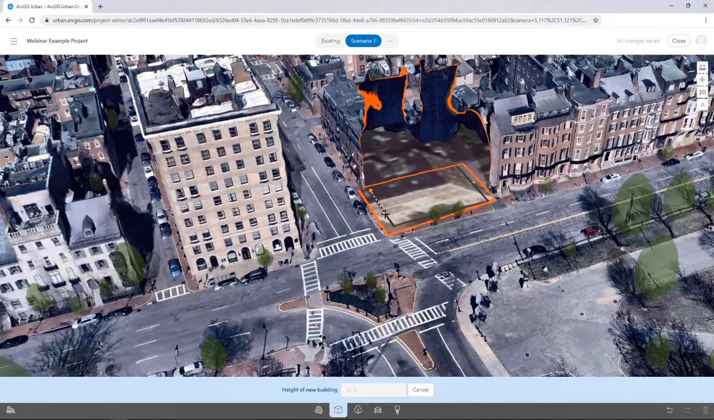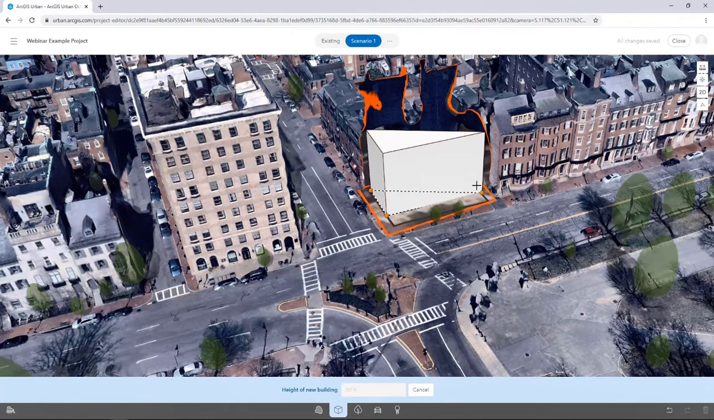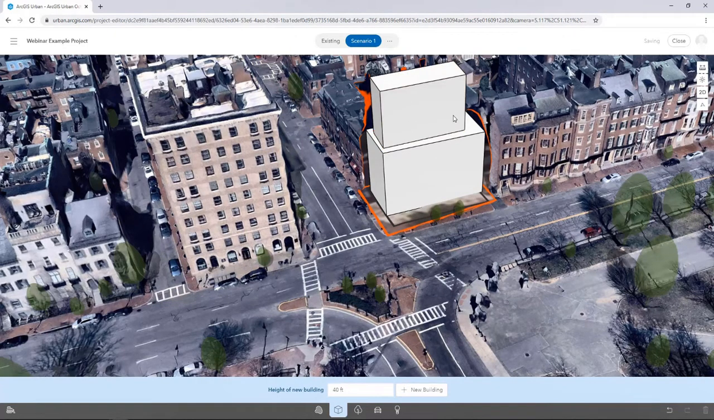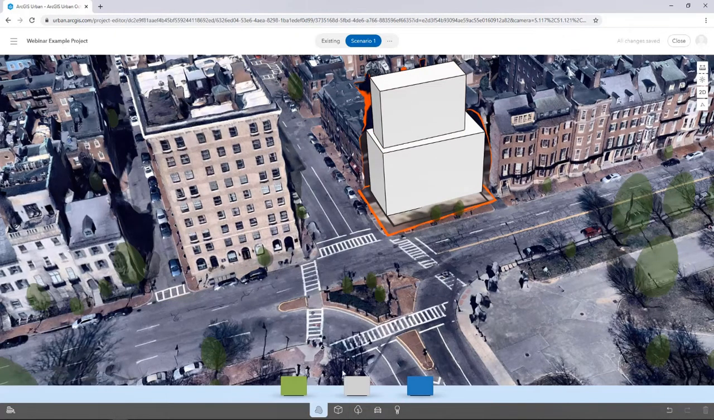So I've added in my project boundary, suppressed the mesh, and now I'm going to use some simple sketching tools to draw in a building mass. I'm going to give that building a specific height. I'm going to make it a multi-part building, so I'm going to stack a slightly setback tower on the top of it to create a representation of my form.